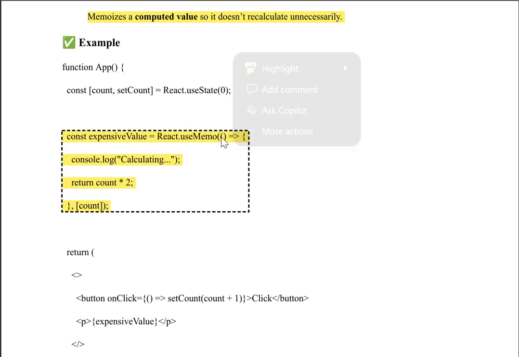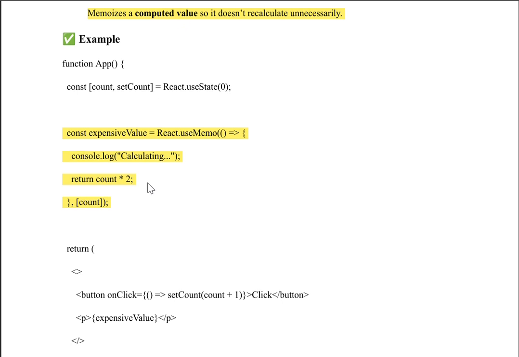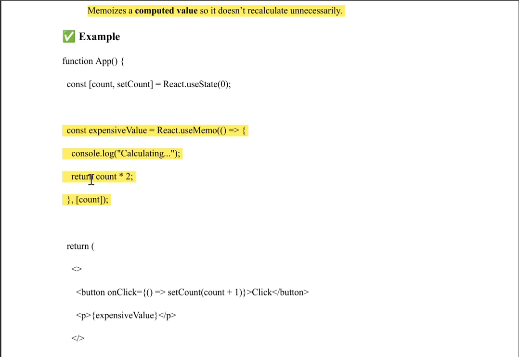Inside that we have to write the expensive calculation. So I have written just a return of count * 2. So whenever the count gets executed, it will go into this and print calculating, and it will return count * 2. Here, for example, we have written count * 2, but it's a simple calculation only, we don't even need it. But for example we have written this.